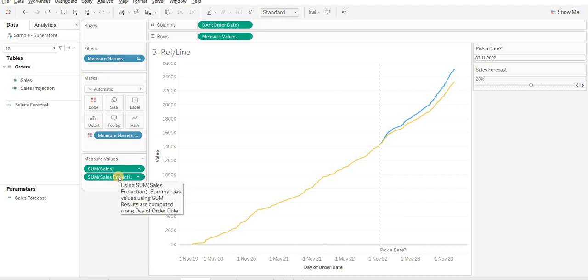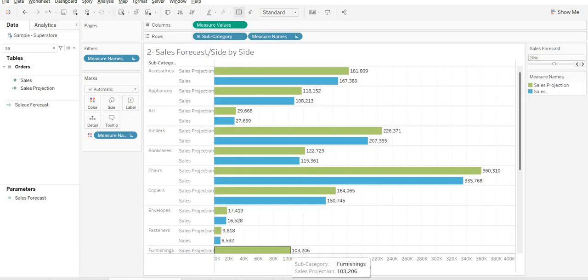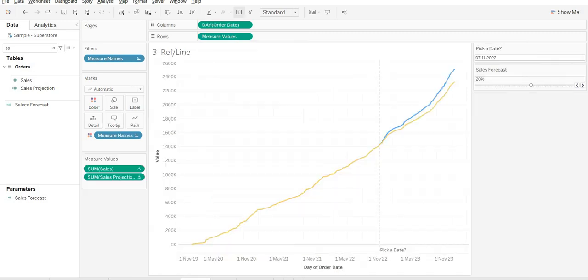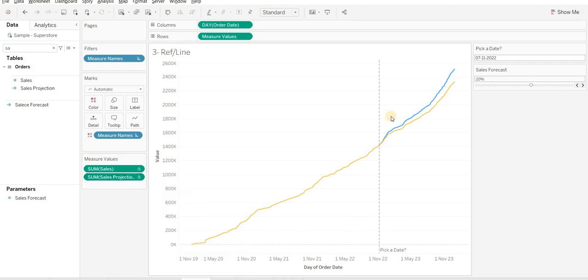Drag and drop this as we did in the second scenario. Drag it into the values and reference line and go to this compute using and make it an order date. As soon as I select the order date, it will give you this kind of view. Due to limitation of time, I cannot show you, but let me try this.